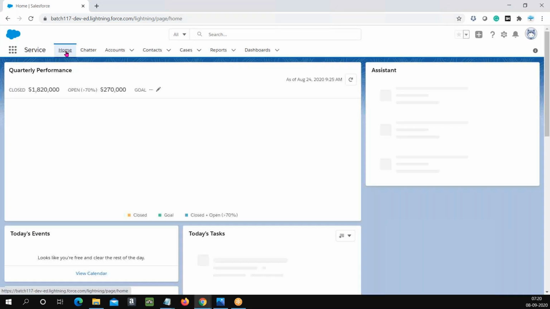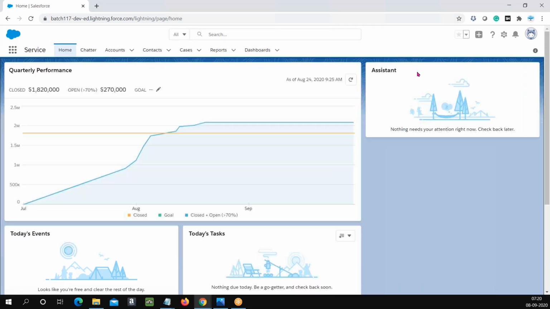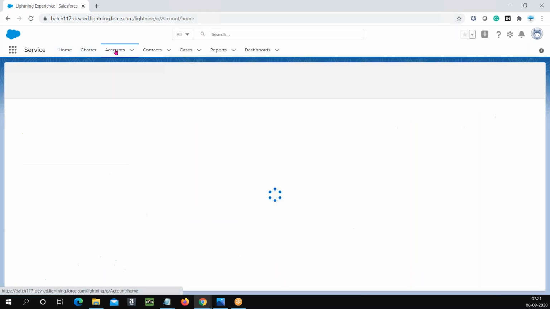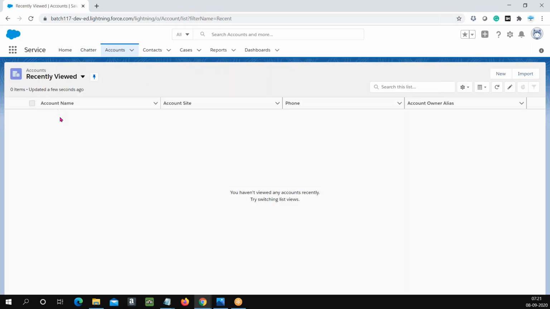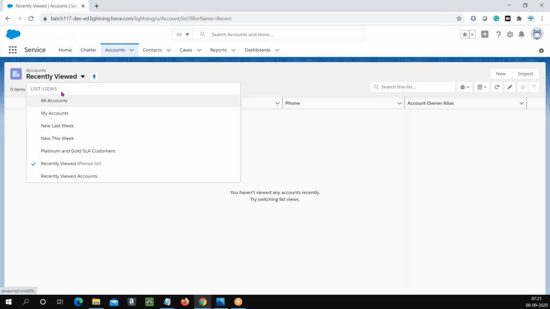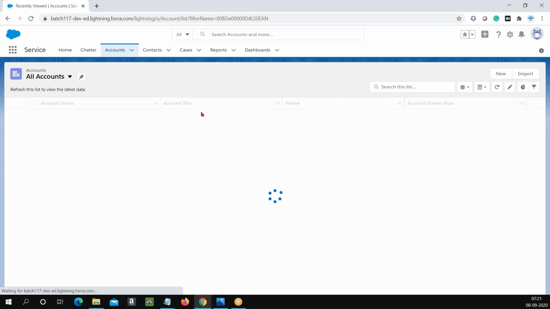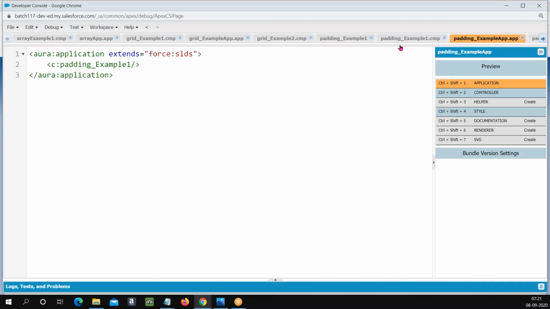so we have home, right? We have the home tab also. So there's nothing but the home page, home. So in order to place the component in home, or in order to place the component in any of the record pages, the component must implement an interface.